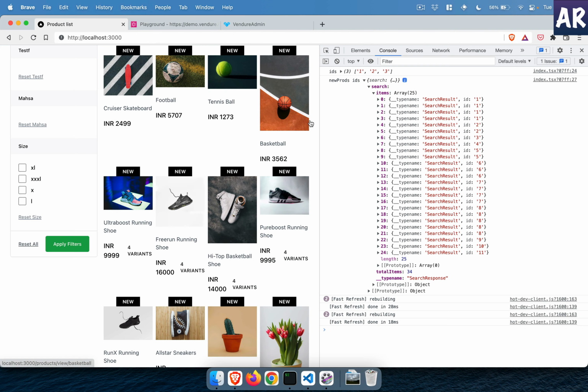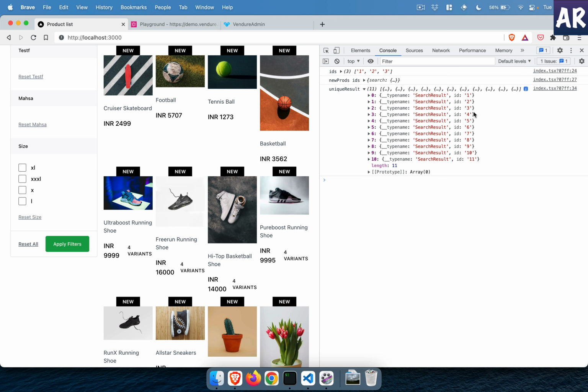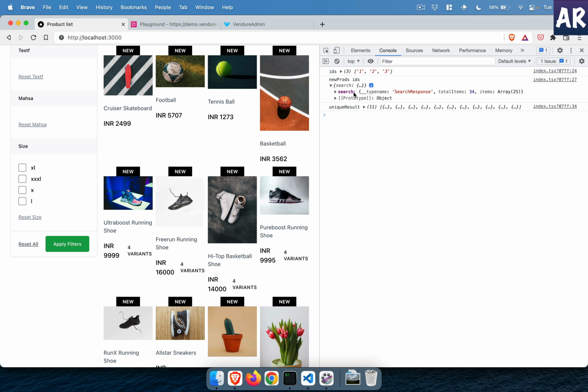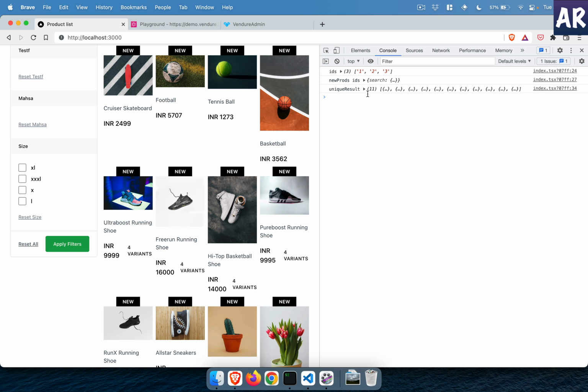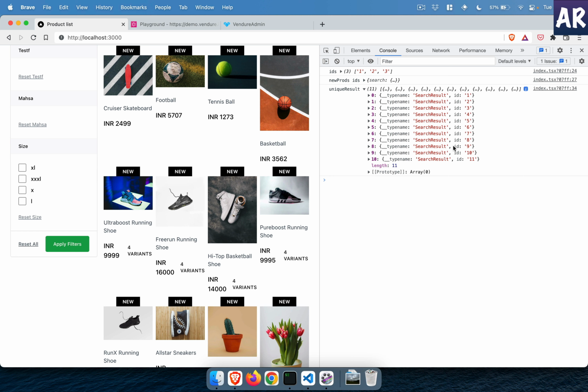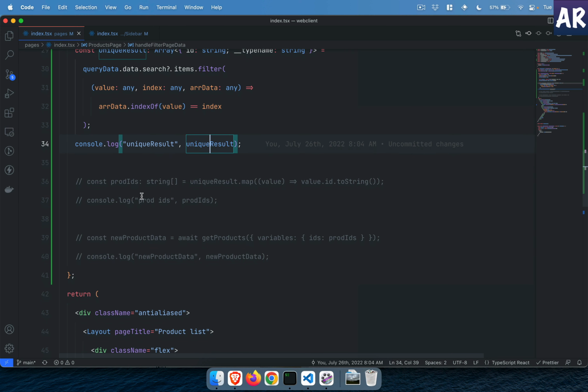So if I now run this apply filter, you will see first I got the IDs, then the new product IDs, and then the unique result, which is nothing but 1, 2, 3, 4, 5, 6, 7, 8, 9, 10, 11, which is nothing but the unique version of the search item. So 25 got reduced to 11, correct? So far so good.